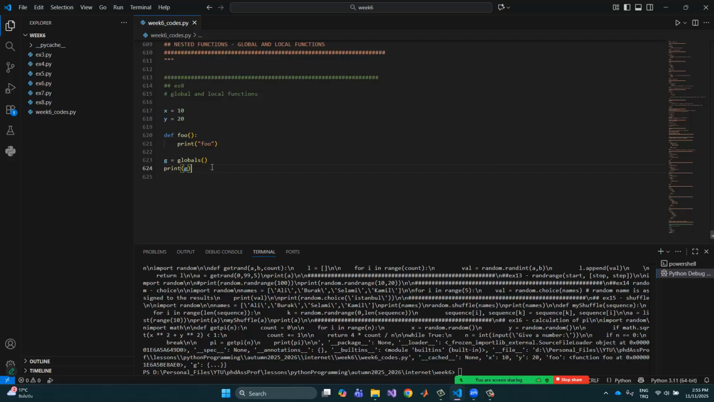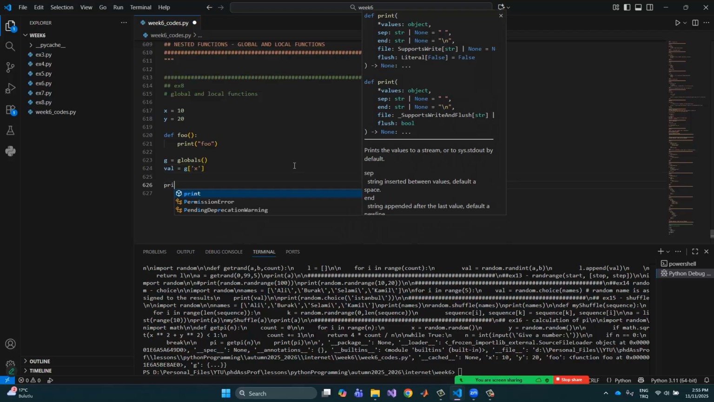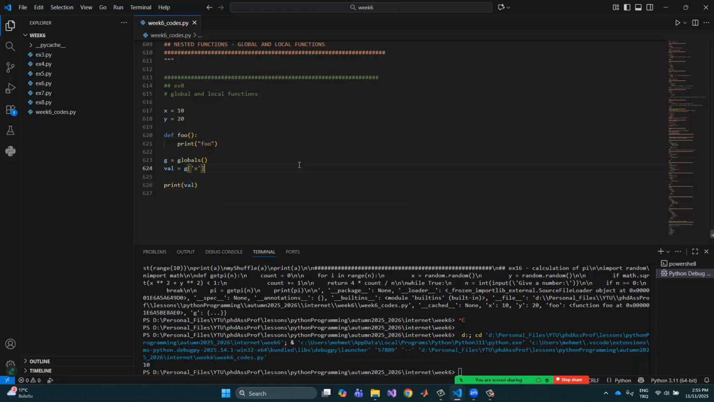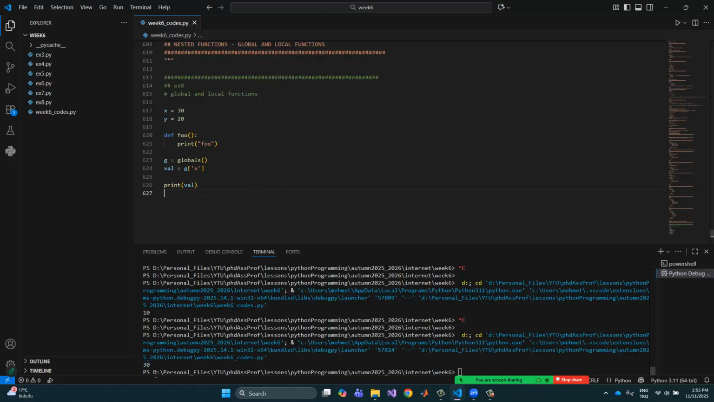But how can we obtain the global values of the g? For example, val is equal to g of x. If I want to obtain the global x value, we can print the val in here. This is 10. Or we can assign the 30 in here just like this one. And so this is 30. Which means that every global element of this Python file can be obtained by using these words. Okay?